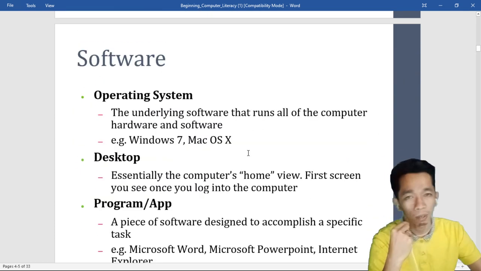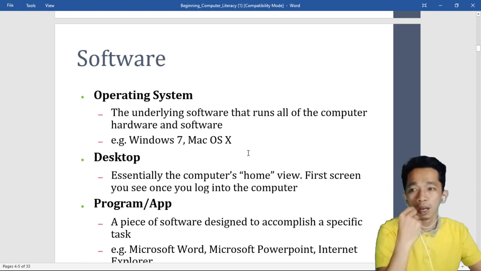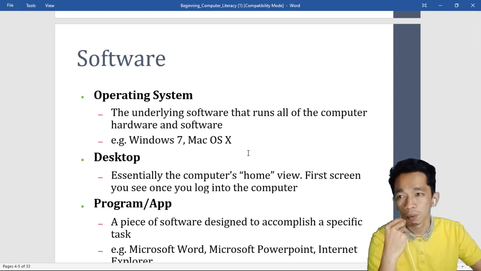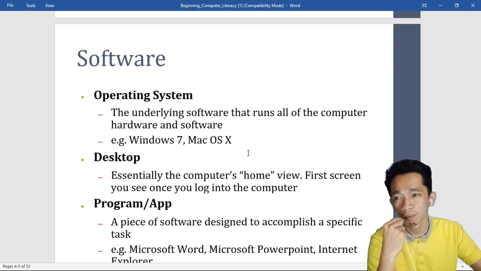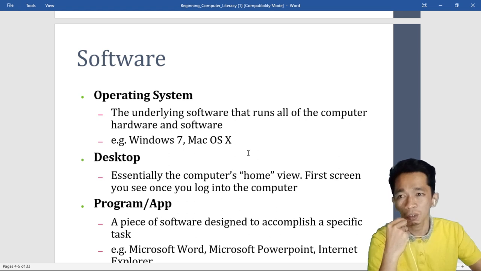So, ito na si software. Software, there are two types of software. We have operating system, desktop, and program or application. Operating system, the underlying software that runs all of the computer, hardware, and software. Ibig sabihin guys, itong si operating system, siya yung nagpapagana o nagpapatakbo ng lahat ng parts ni hardware, o computer hardware, pati si software. Ibig sabihin, without this guys, hindi tumatakbo si hardware at saka si software.